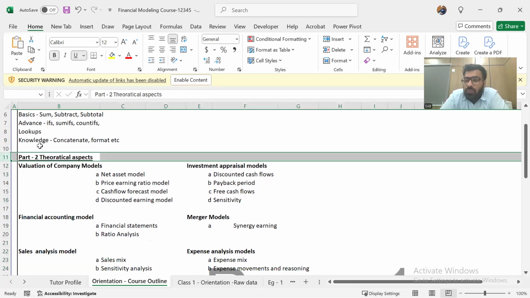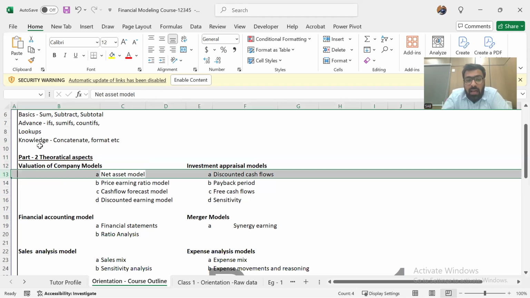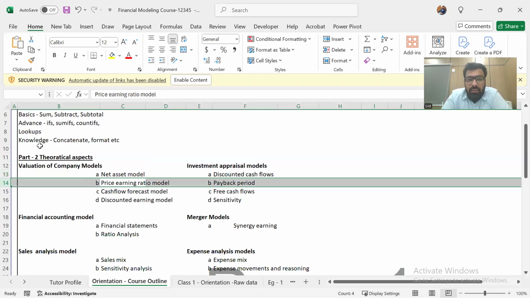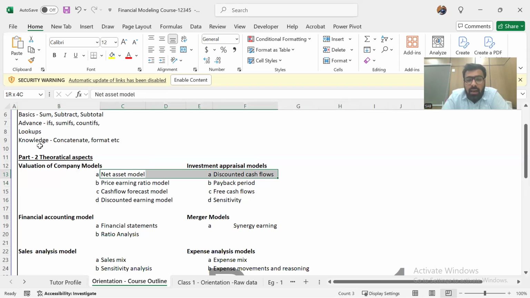That's the theoretical aspects of this course. Now, sir, what are the theoretical aspects of this course? It's quite simple, quite easy. In the theoretical aspects, we'll be studying what we have studied in our accounting, but on Excel, right? In accounting, whether you have done BCom, ACCA, ACA, or any accountancy, you know about these valuation models like the net asset model, the price earning, the cash flow, the discounted cash flows, the payback period. You have an idea of all this knowledge.